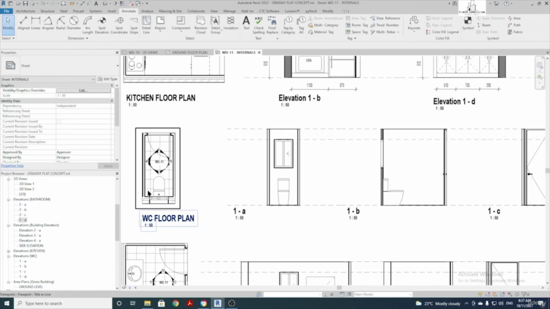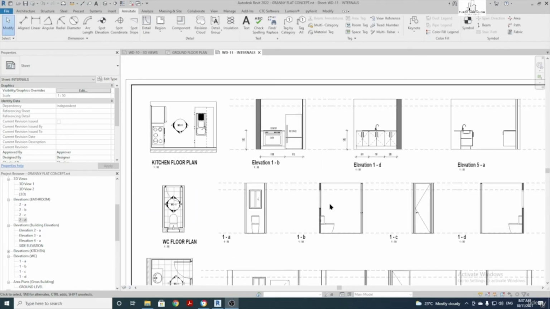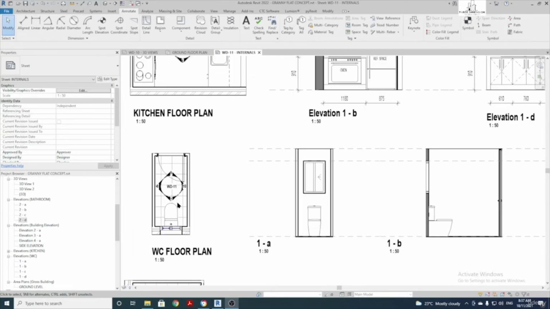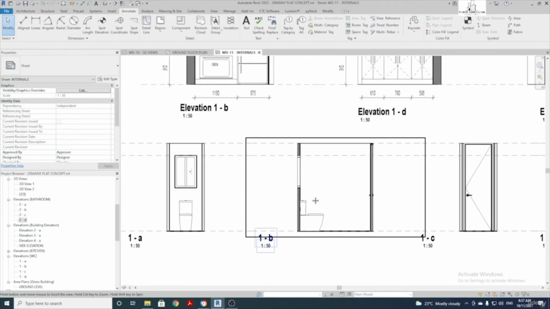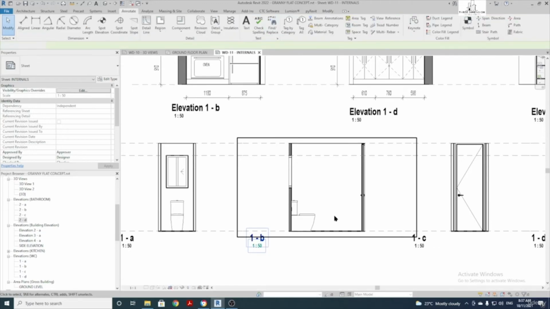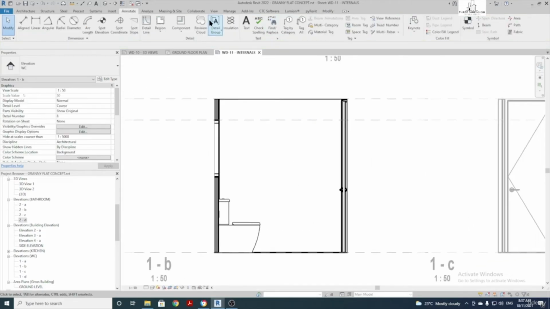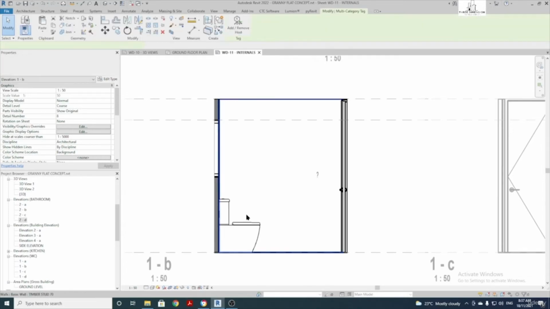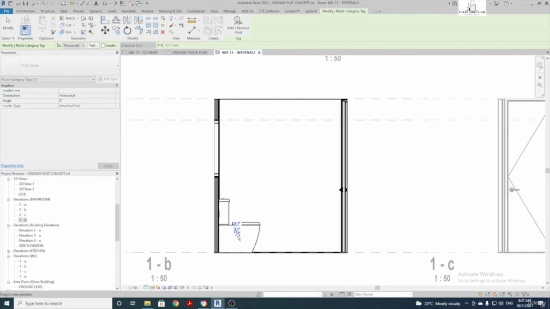Okay, now we're done with our kitchen, we'll come down to our WC floor plan here. So we'll click into one of our elevations here, and again we can use our tag tool, so annotate at the top here, multi-category tag, click on the toilet and you'll see we automatically have a WC label, so we can drag that down.